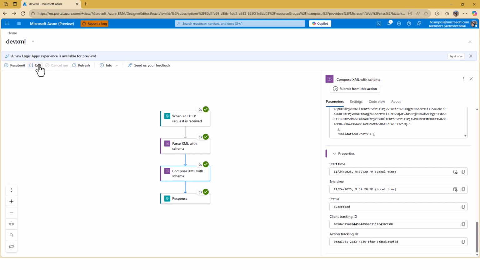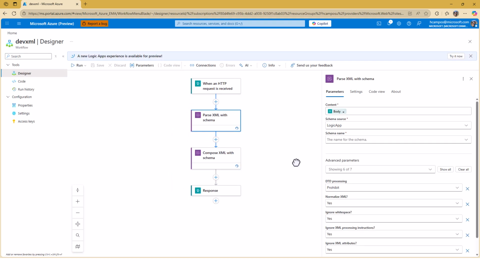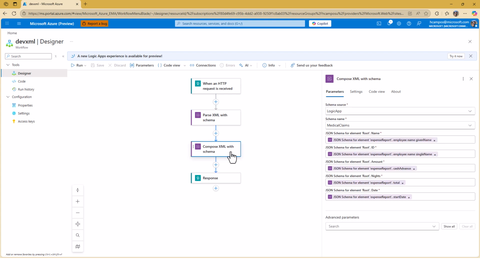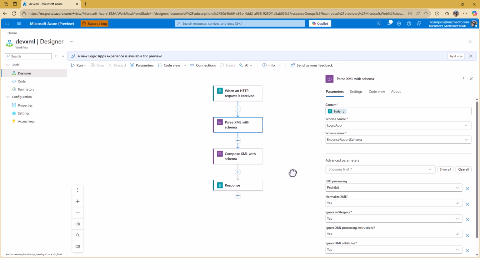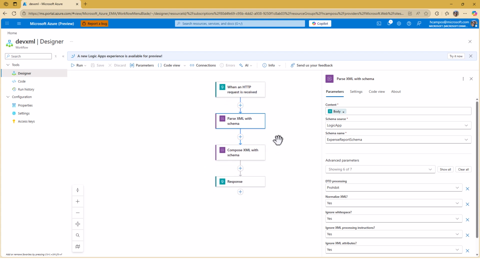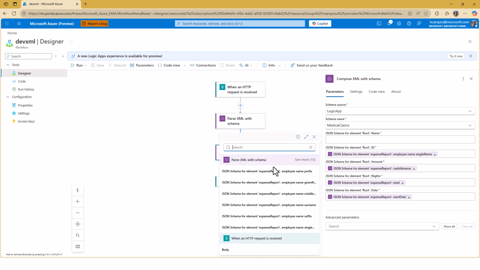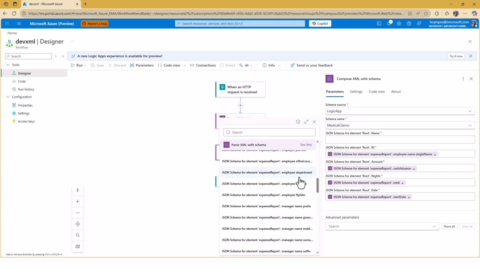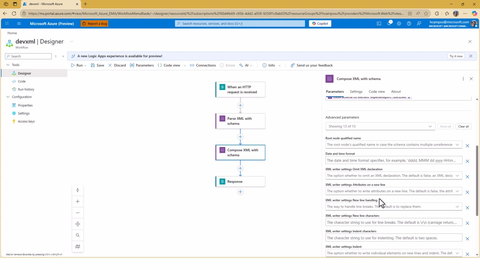What I recommend is that you go and test all of these actions with your own schemas, test all of the properties, and let us know if you like it, if you don't, or if there is anything else that we should be adding to the parse or to the compose. We really hope that you have a chance to test it and do as much as you can with both actions. And thank you again for your time.